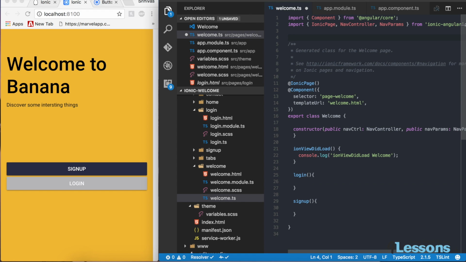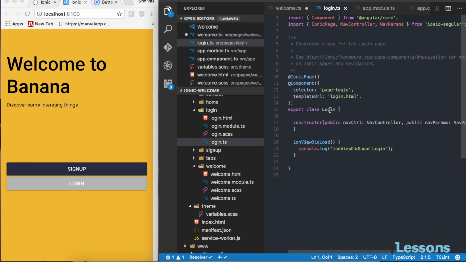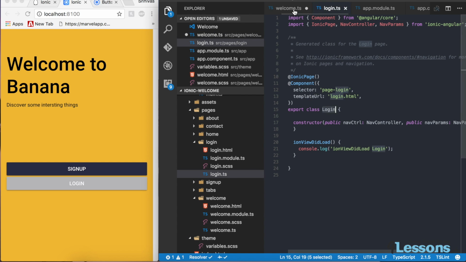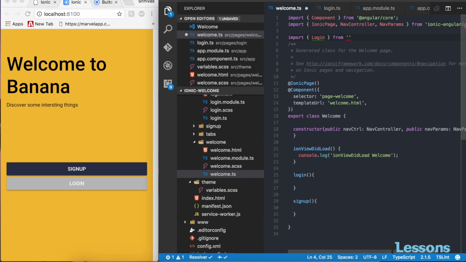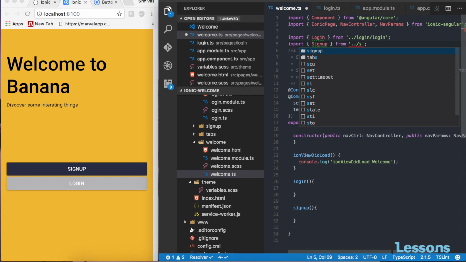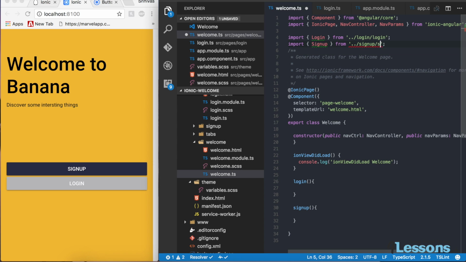So before that, we need to import the pages because we are going to use them here. So let's import login from this. Login is actually referring to this class. So if you want you can change this to login page, but by default it was created this way. Try to use the same, and you need to import the path, login and the login. The same way I'm going to import sign up as well, sign up from the same way, sign up and sign up.